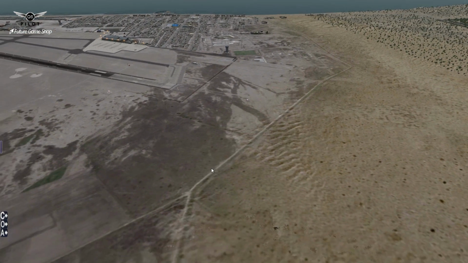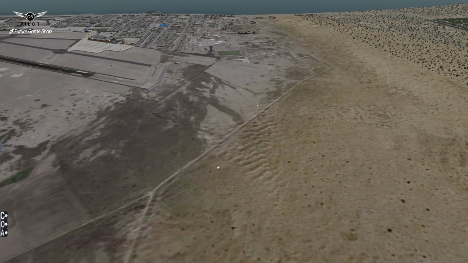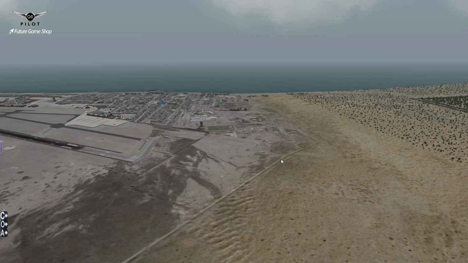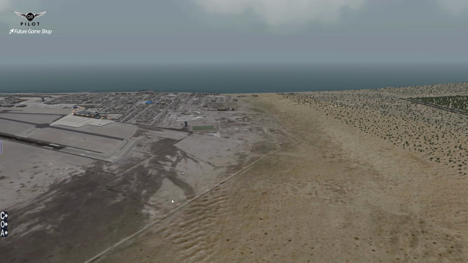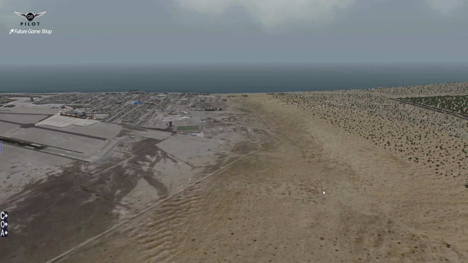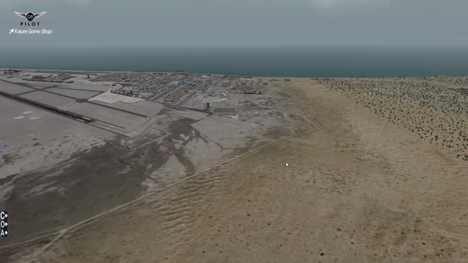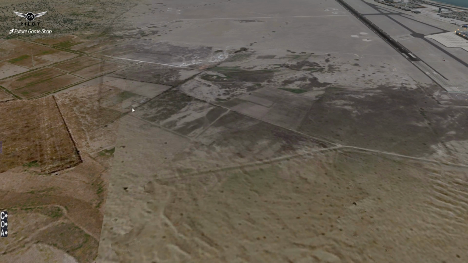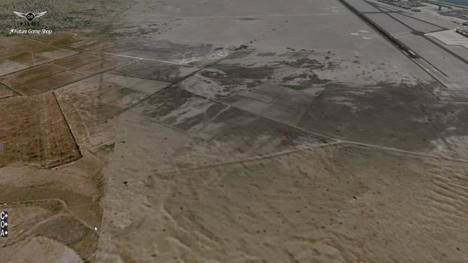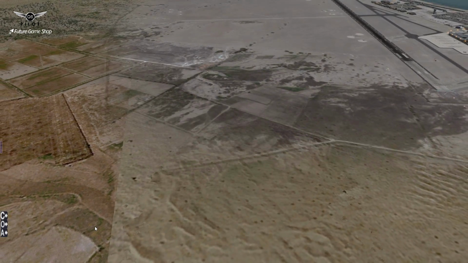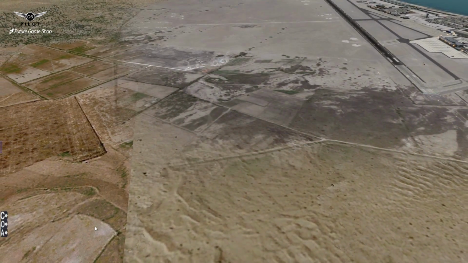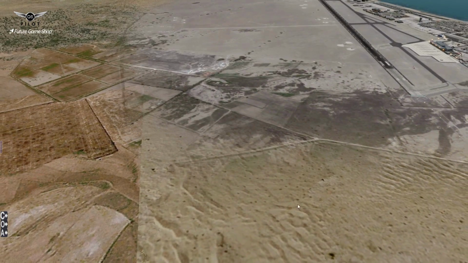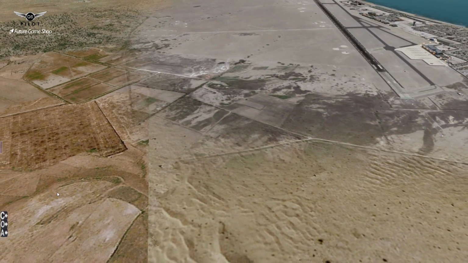As you can see as well, in this part of the airport, again, the blend is done quite nicely, so it blends perfectly with X-Plane. And of course, this becomes more defined here, as you can see now. This is an area where it's not so very well done. Okay, so this is where it ends and X-Plane starts.